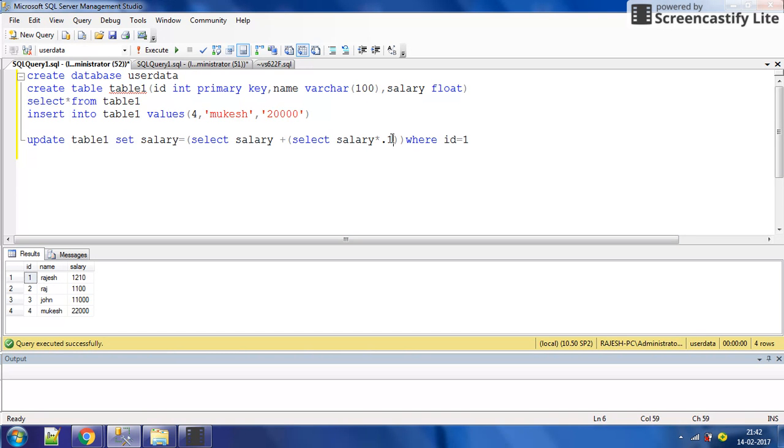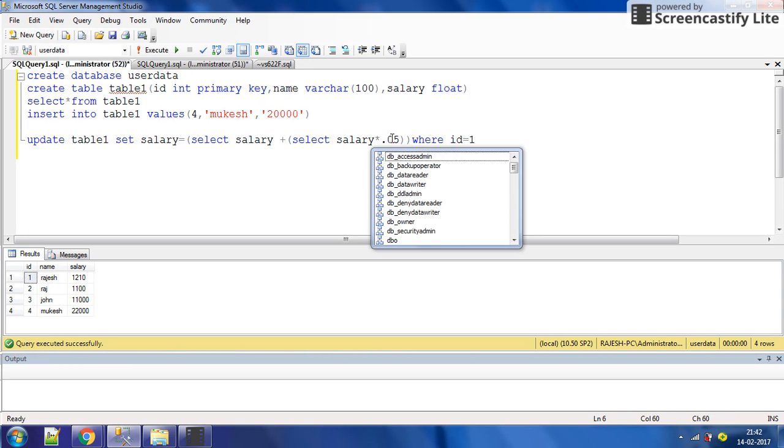So for 20% you can write 0.2, for 5% you can write 0.05, like that.